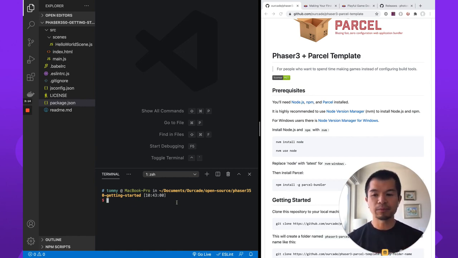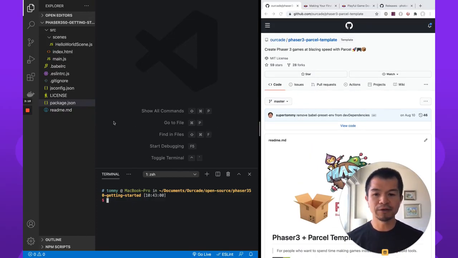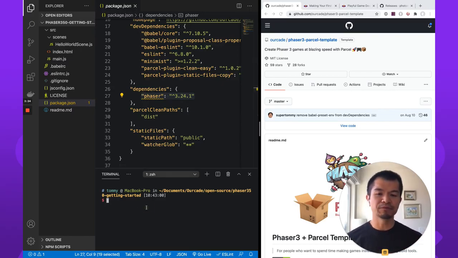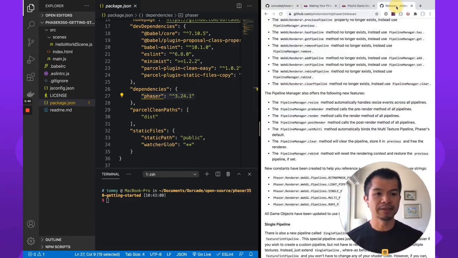Now, if Phaser 3.50 has come out by the time you watch this video, we will probably have updated the source here to use Phaser 3.50 by default. If you look at package.json here, you're seeing we're currently using Phaser 3.24.1. That is the latest live Phaser as of this video recording. But we want to use Phaser 3.50, so what we're going to do is install Phaser 3.50 Beta 10.